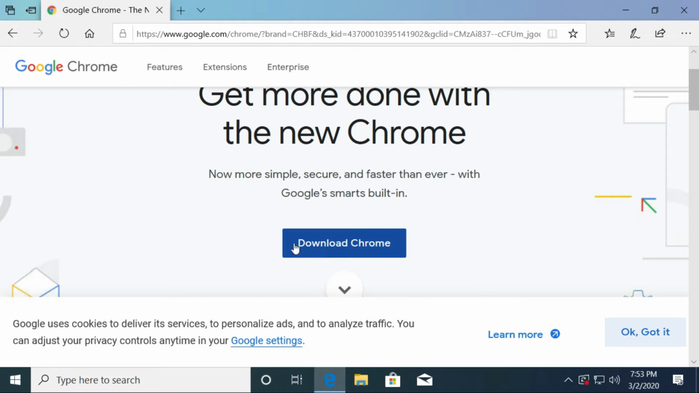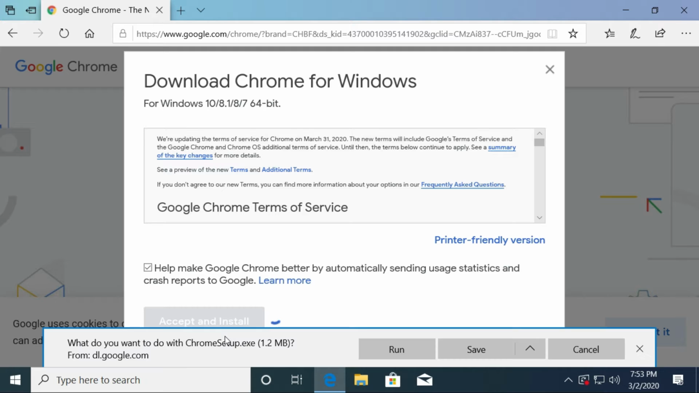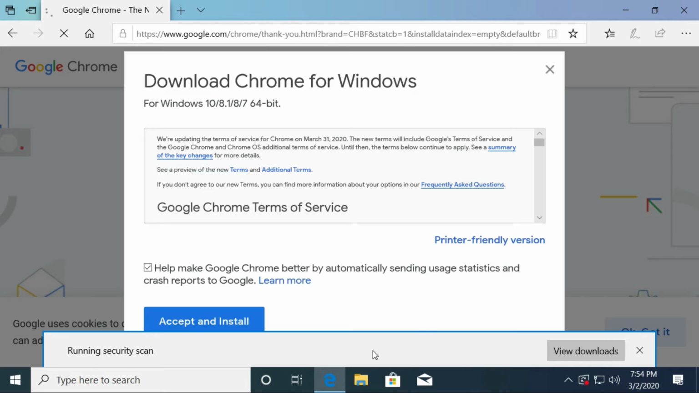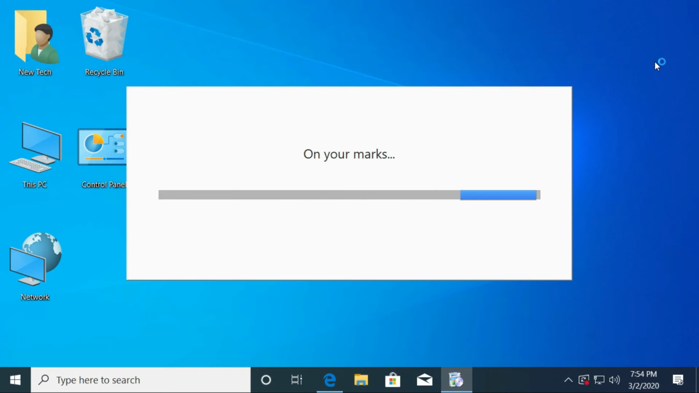Now, click on the Download Chrome. Then, click on the Accept and Install button, and browser will prompt you to choose either Run or Save. Click on the Run button. Then, you will see that your download process is begin. Wait for a few minutes to complete download process.